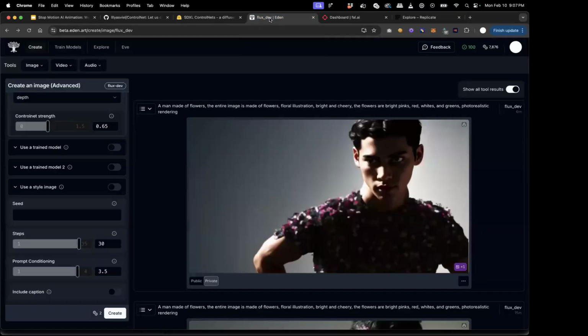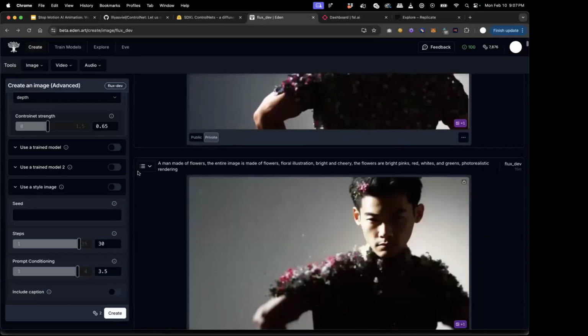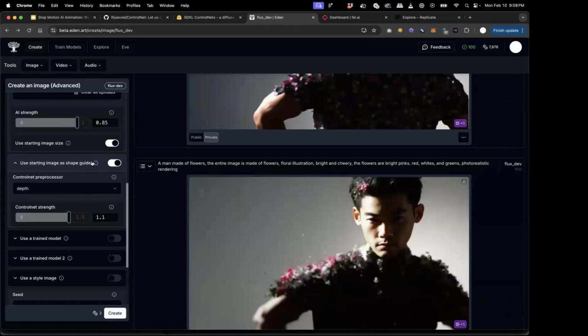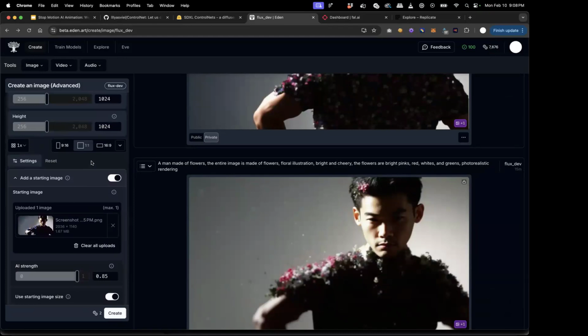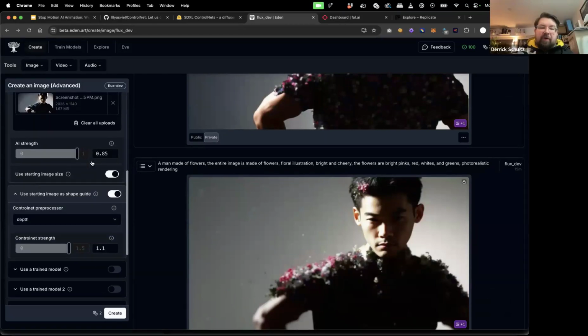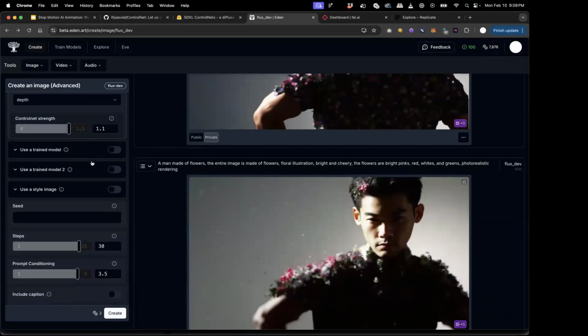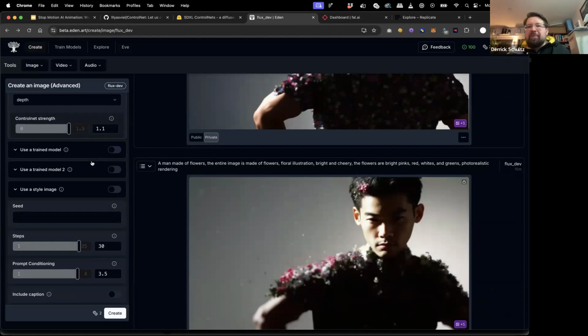I got some pretty interesting results from using the depth map ControlNet at 1.1 and a pretty long prompt that I got from ChatGPT. And then I forgot, the prompt conditioning should be lower for a long prompt. I mean, all this stuff is a little bit like you guys gotta try it and find out what on average works for you.